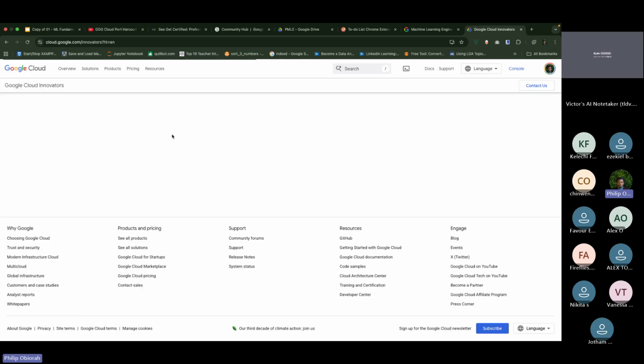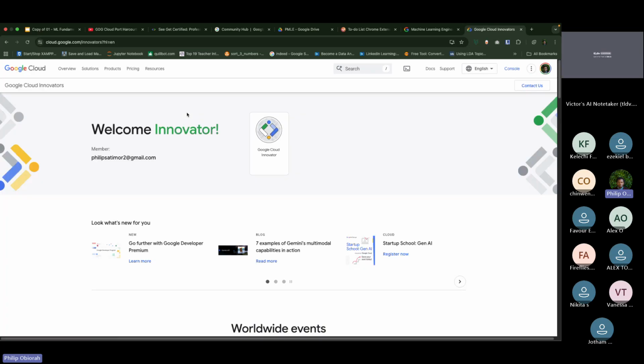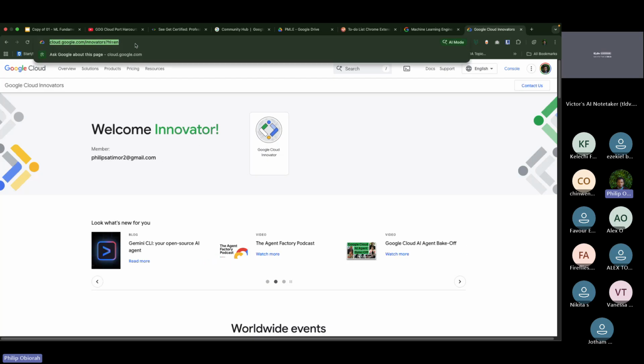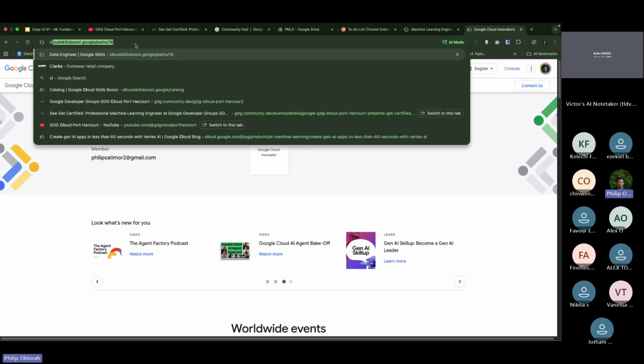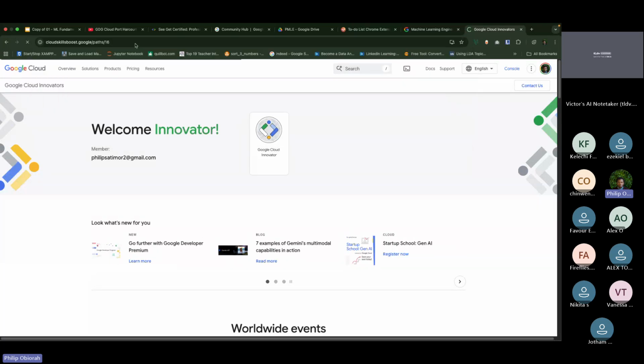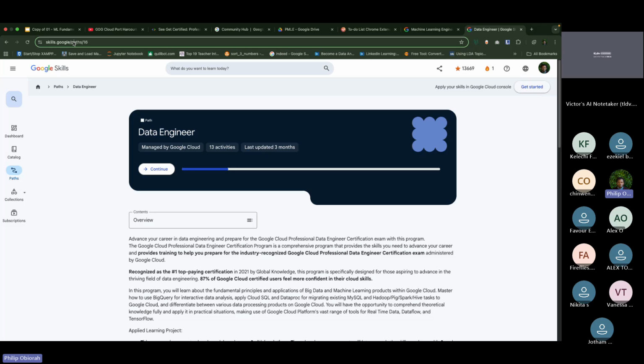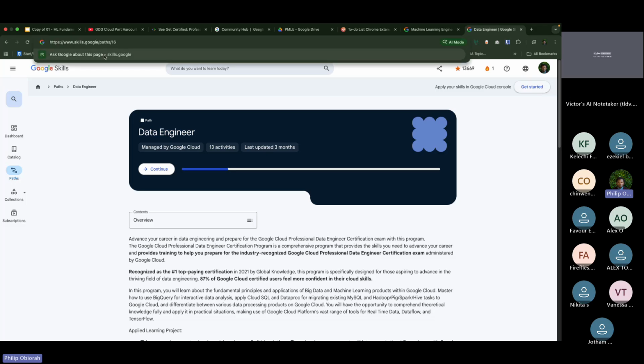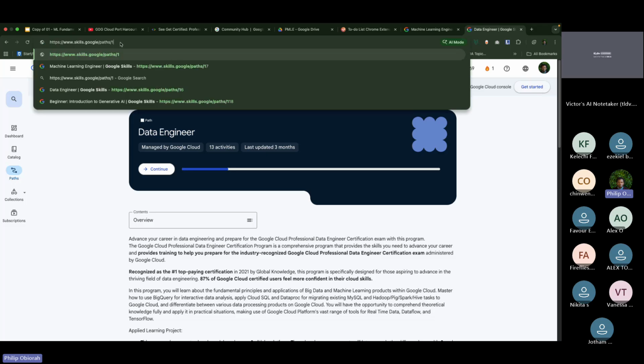It will ask you to be a member. So be a member, and then once you confirm that you're a member, the next thing you need to do is go to Cloud Skill Boost. You're interested in skills Google parts. It's part 17 we're interested in here.